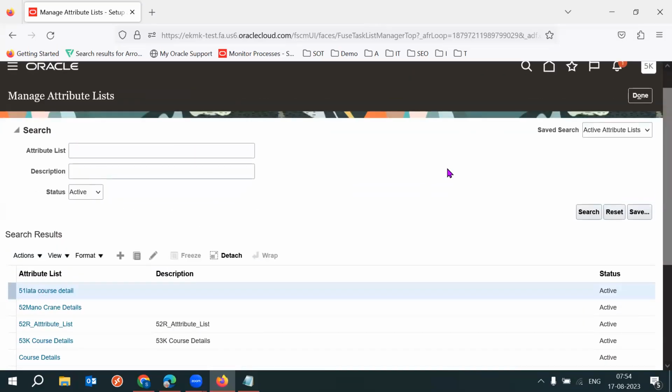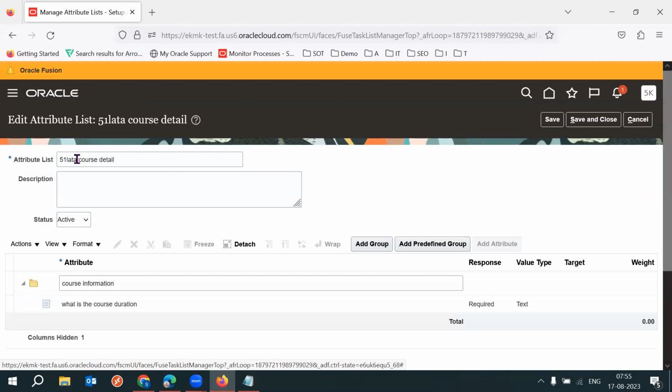Yesterday I was talking about one lady from the 51 batch, right? I think yesterday or the day before yesterday, she got two offers. Her name is Lata. These are her configurations. She's from the 51 batch.